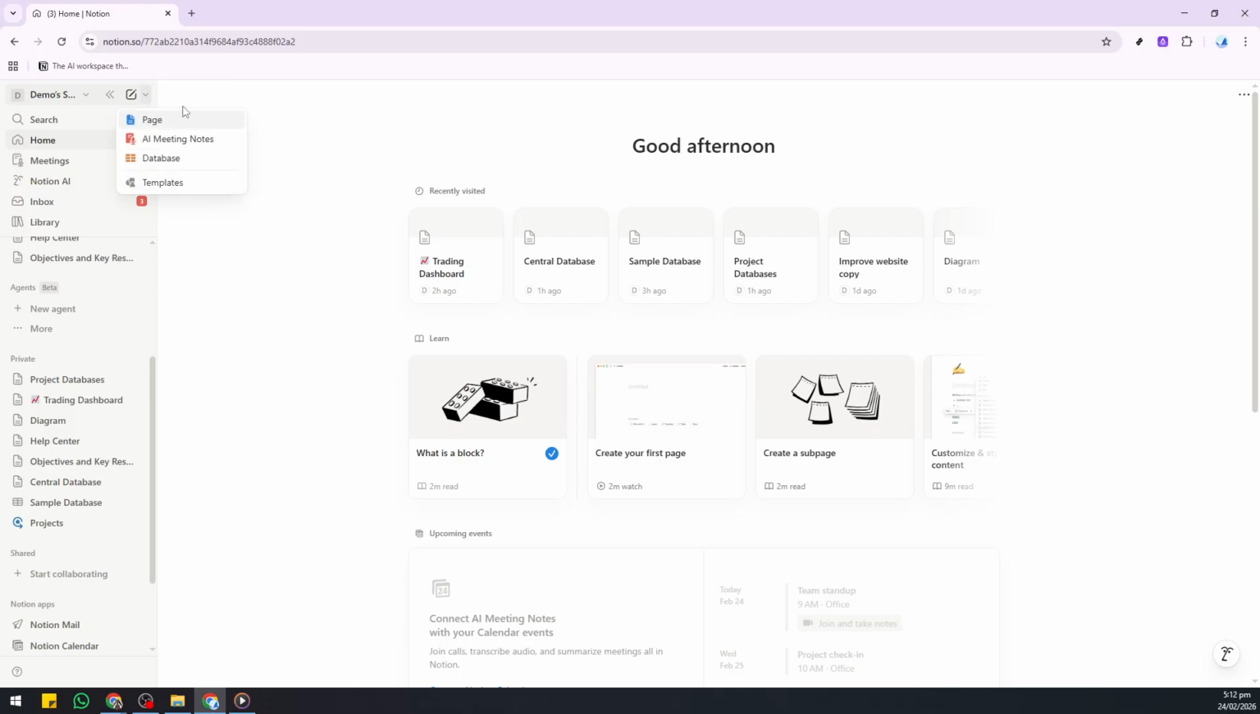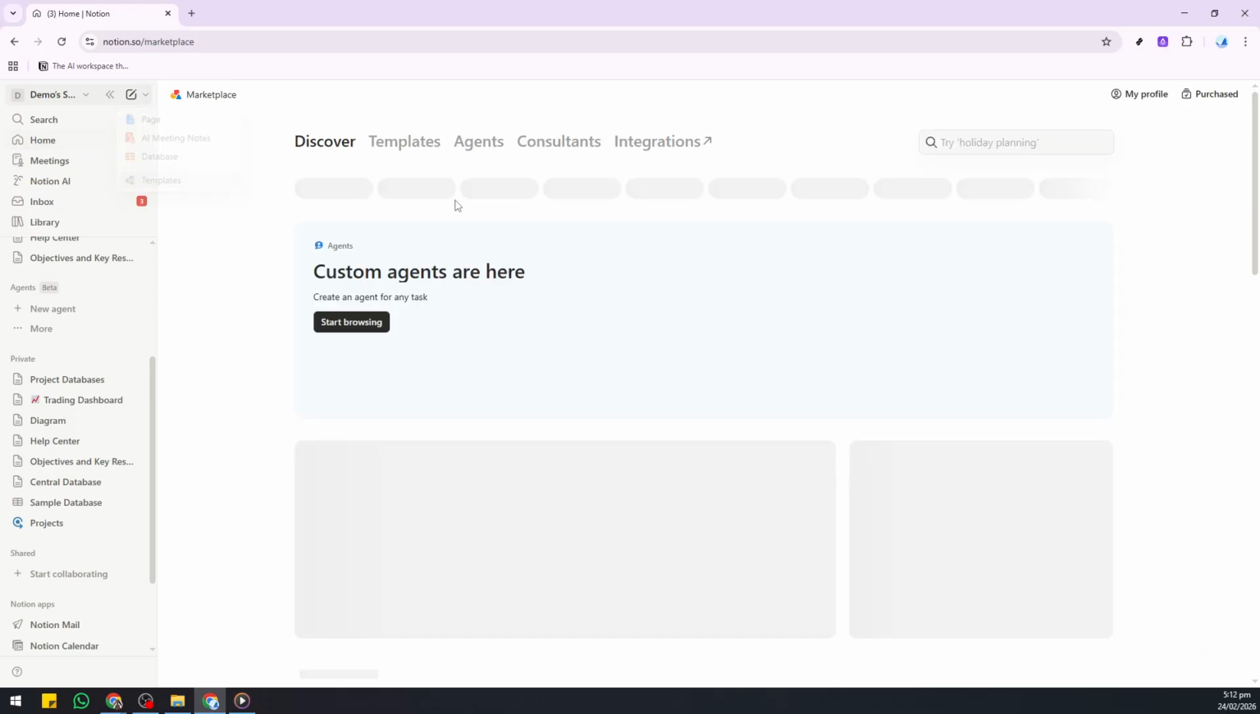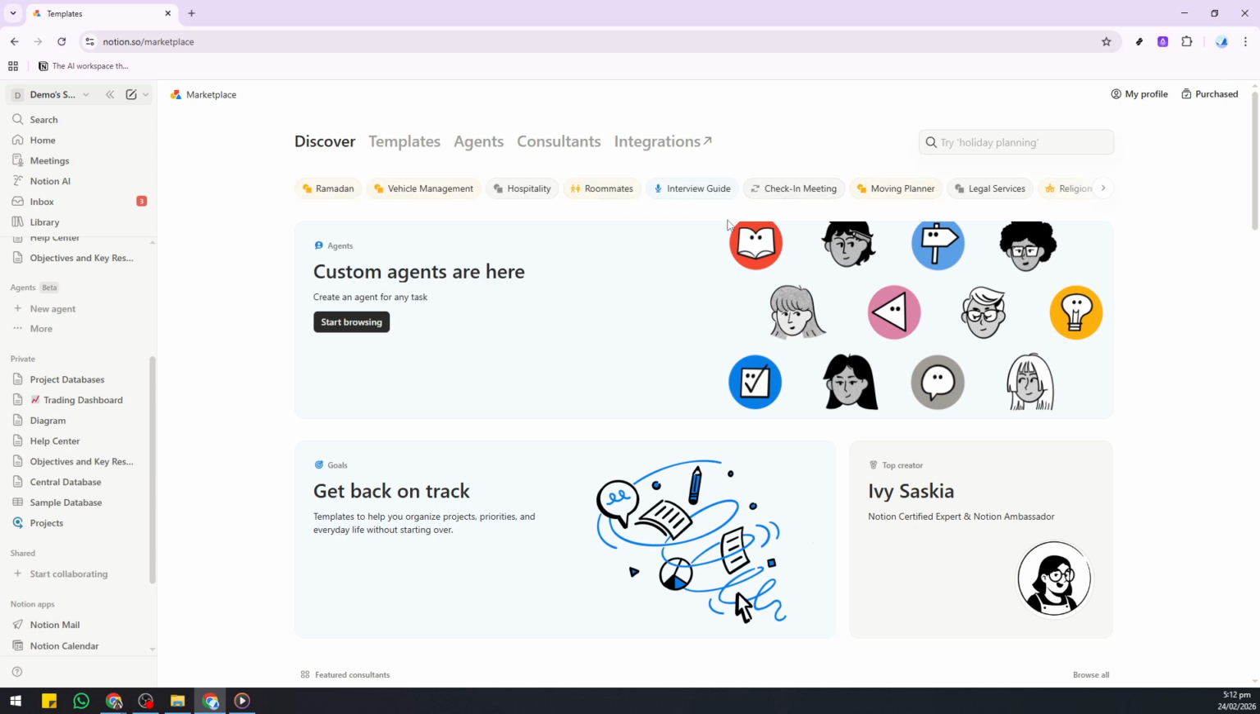From that menu, choose Templates. Templates in Notion are pre-built pages and databases that save you from starting from scratch. They're especially helpful for planners because they come with ready-made layouts, properties, and views you can customize to match your routine. In the template gallery, use the search bar and type Daily Planner.